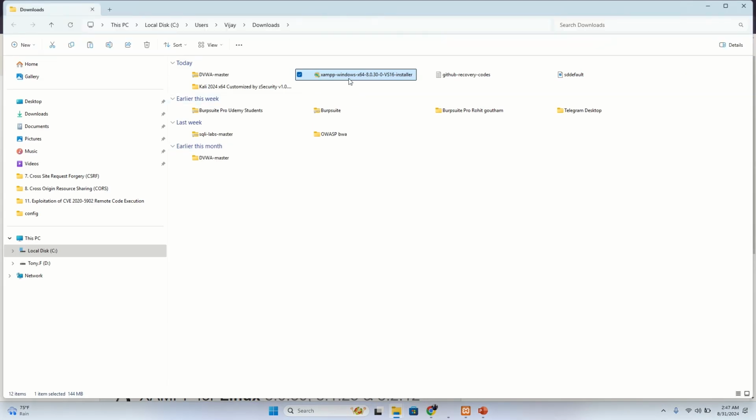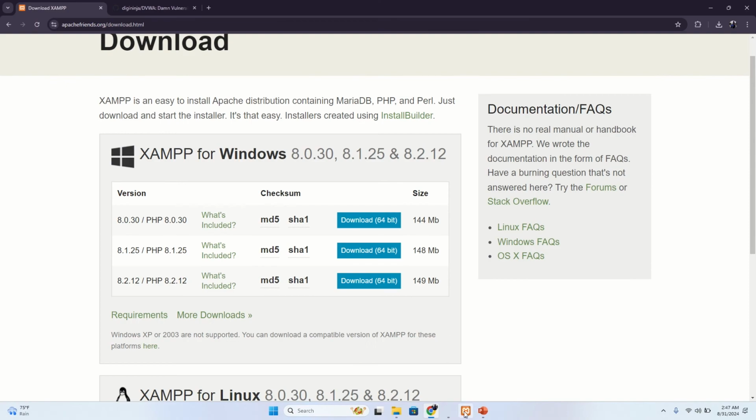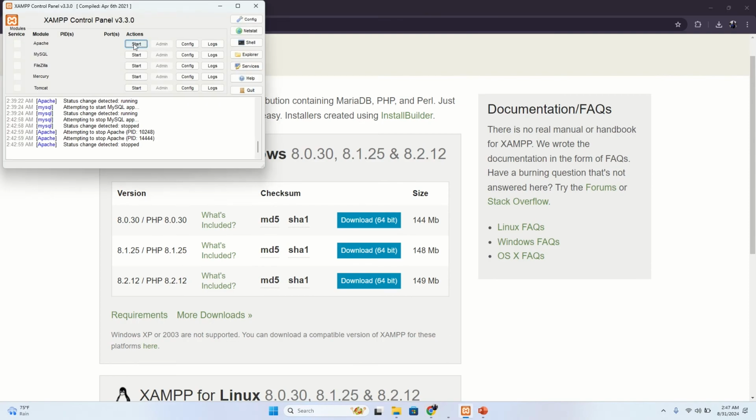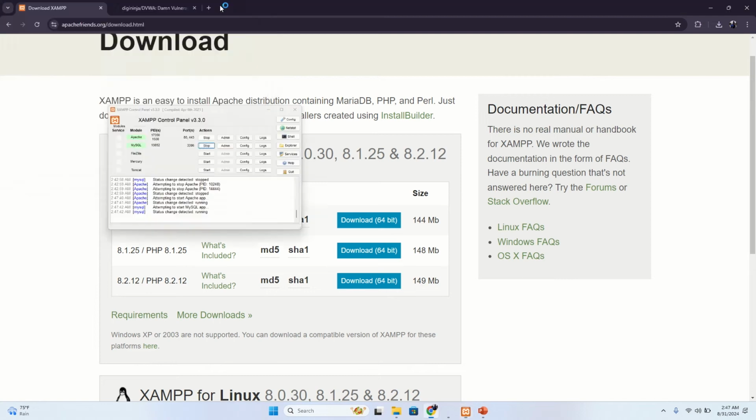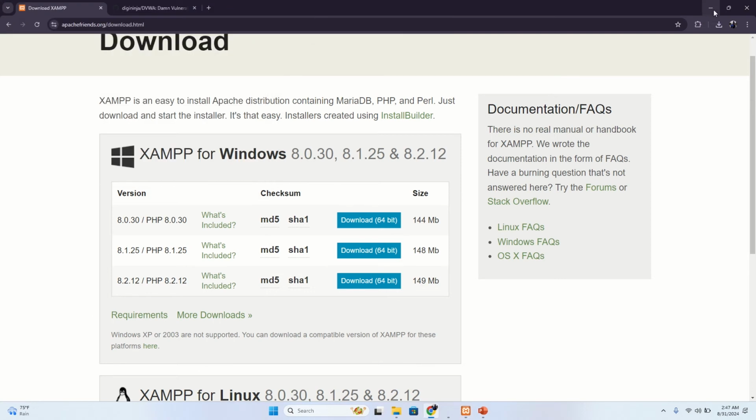See, I already installed it, so I'm not going to show it here. I was opening the XAMPP server. Click on Apache start, MySQL start, minimize it. Here also the website, minimize it.